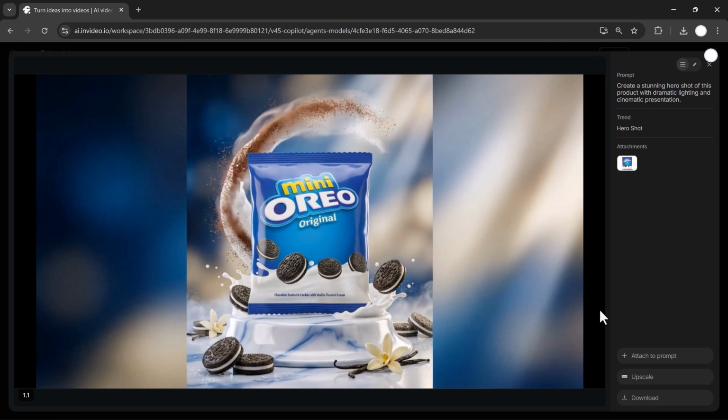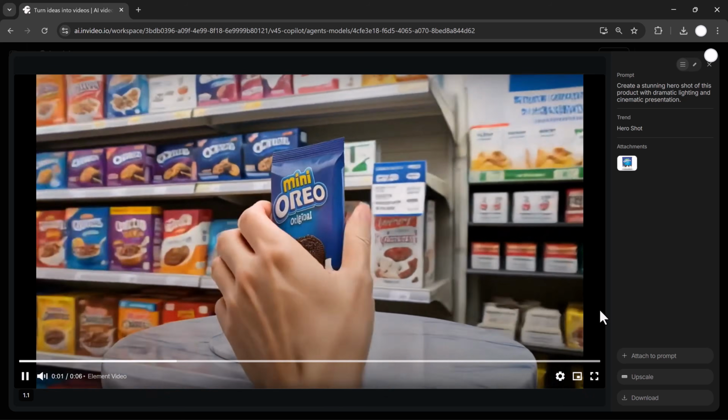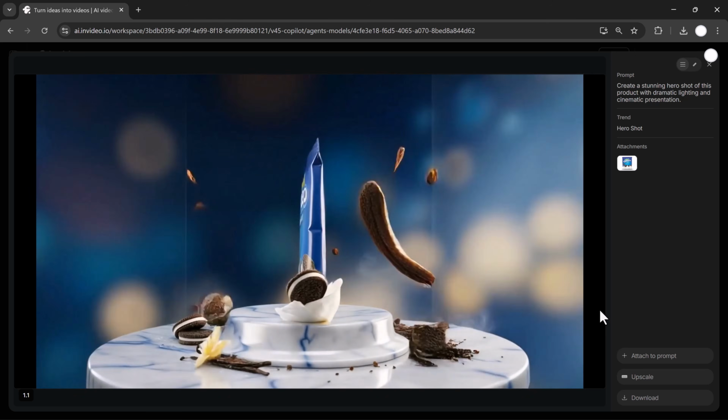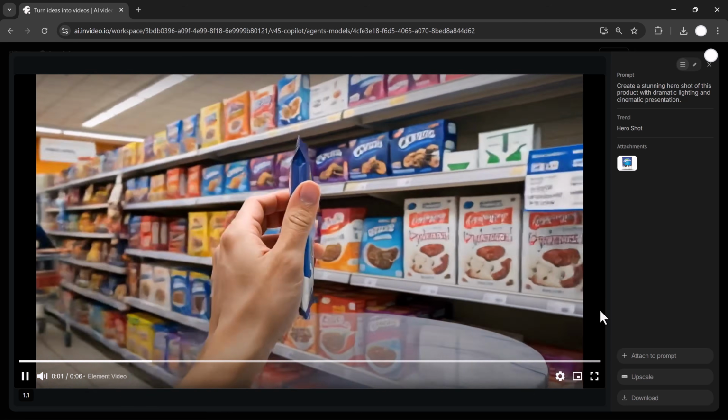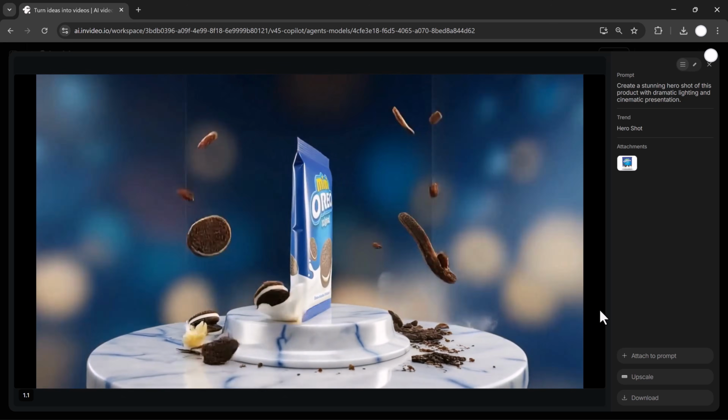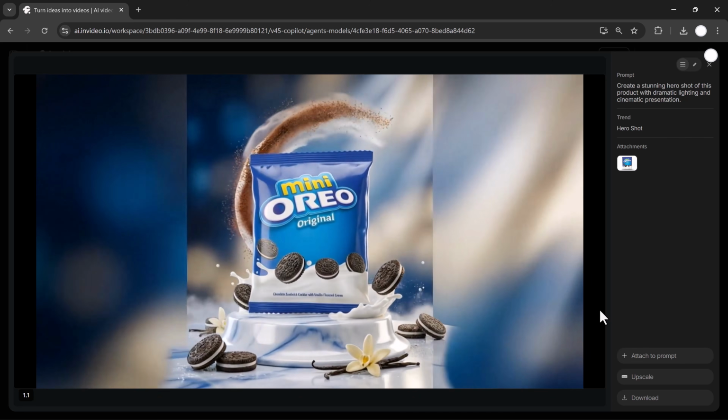So as you can see, with Advertising Studio, you can create logos, product photos, 360-degree product videos, high-end ad creatives, all in just a few clicks. No skills, no expensive tools, no time wasted.